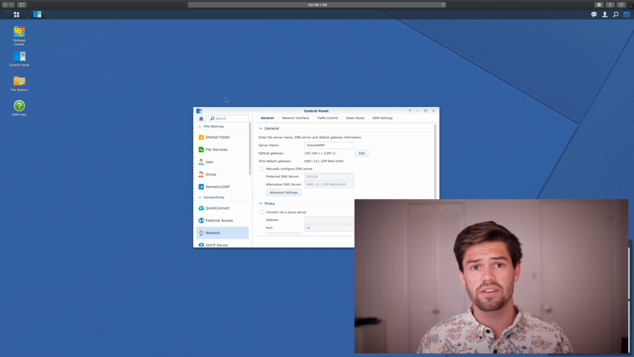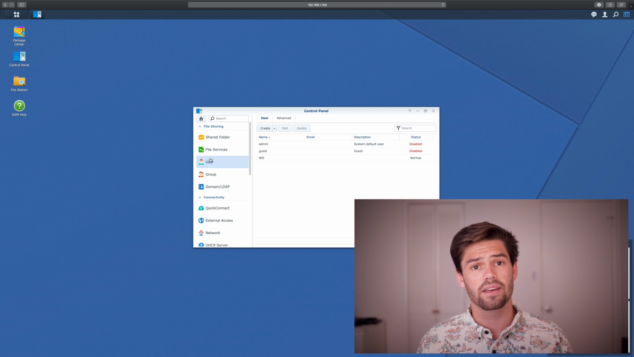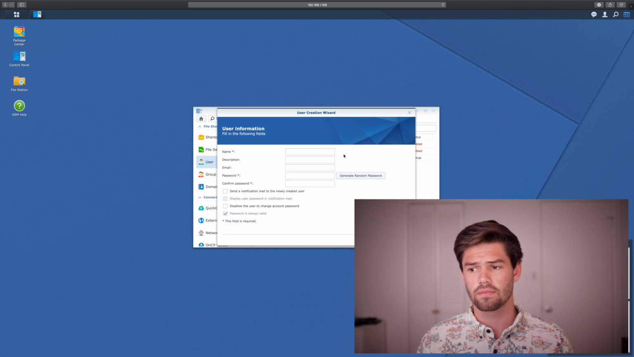All right, and so now the next thing we're going to want to do in Synology is actually to set up all the users who are going to be connecting back over OpenVPN. So just go into user and just say create. So let's say Bill wants to connect back.